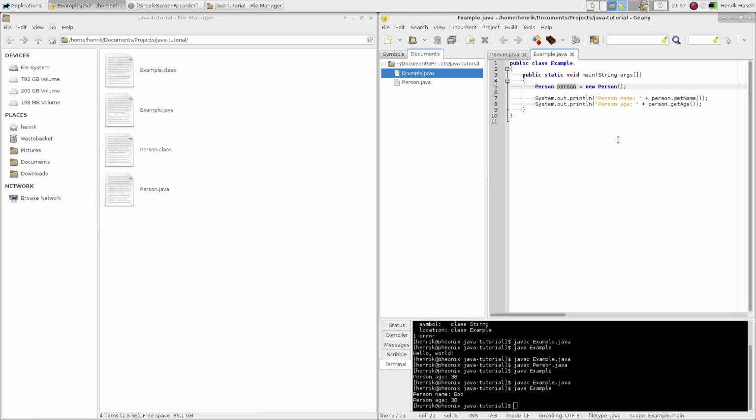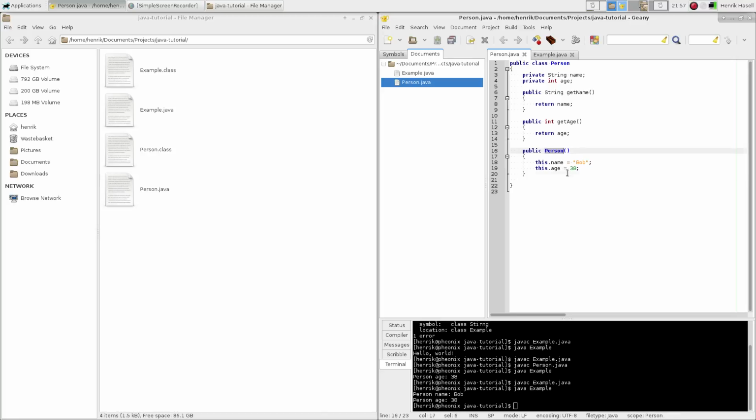What is an object? An object is an instance of a class. Nice and simple. So when you say new person, that implicitly is executing this code here: this.name equals Bob, this.age equals 38. Now, what does the this keyword mean?